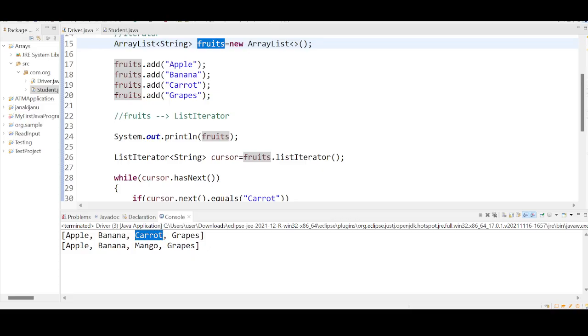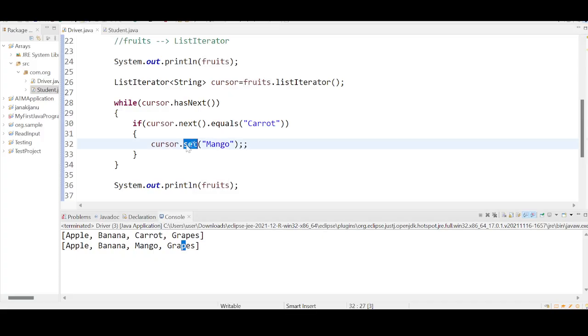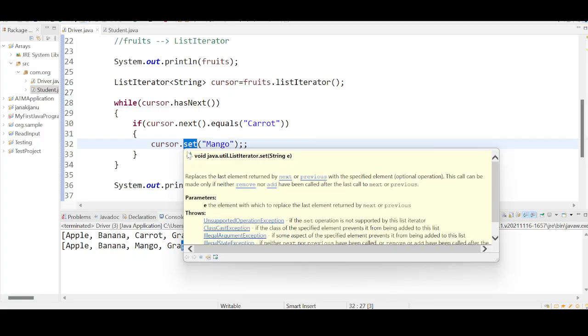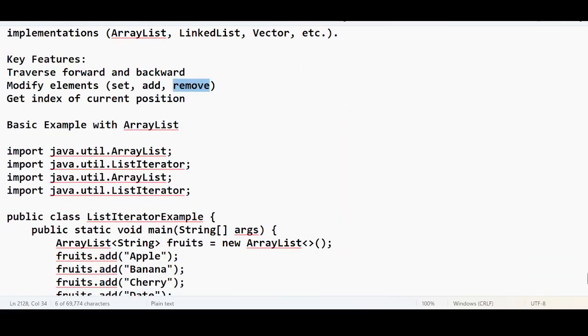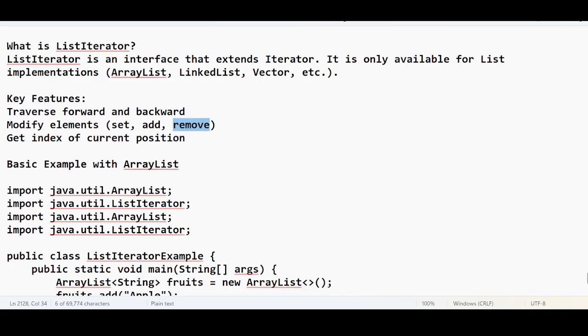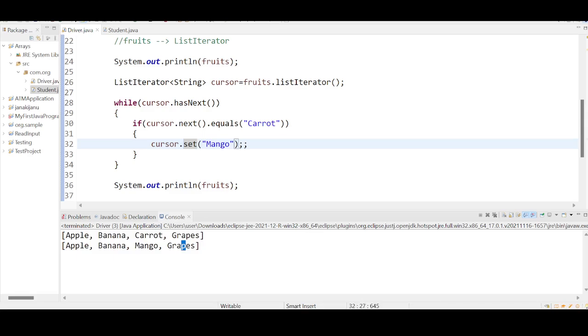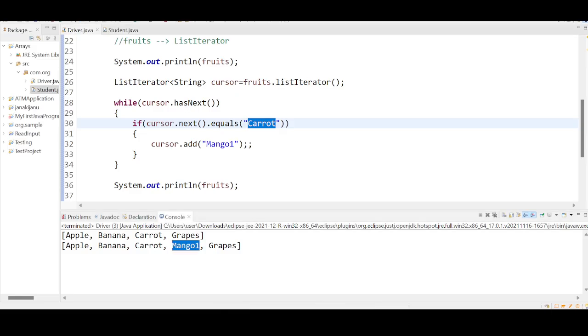You see apple, banana, carrot, grapes. Now apple, banana, mango, grapes. The set method is doing that. The remove method is removing that. What else do we have? We have another method, the add method. If you want to add an additional element, let me say add mango one. The moment it finds carrot, next to the carrot, the new element mango one is getting added.